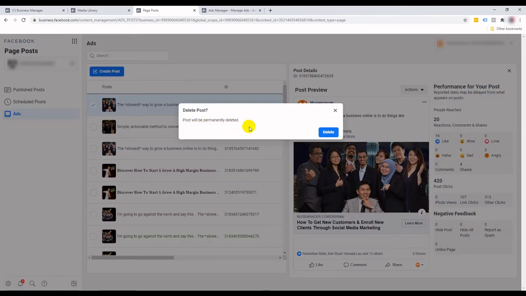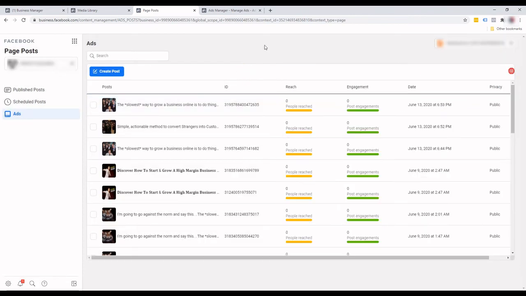This post will be permanently deleted. Which again, I just want to remind you to be cautious about it, because if this advertisement is still being run or it's active, if you delete this, then obviously you won't be able to run it again. So before you delete anything, you just want to be extra careful that the advertisement is no longer being run right now. Okay, so that's just a little tip on how you can tidy up your ad account a little bit, so you minimize the amount of clutter that you have.